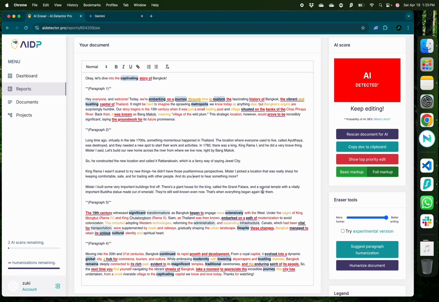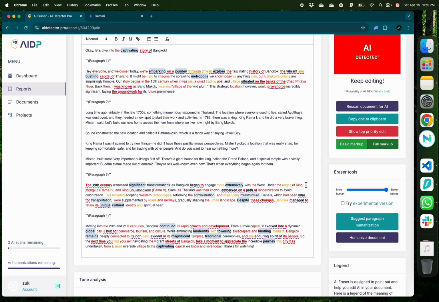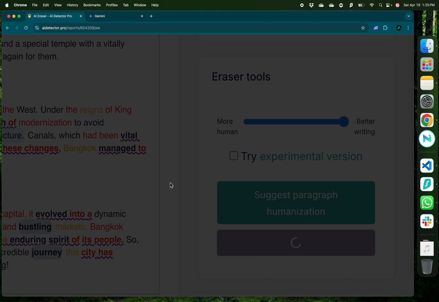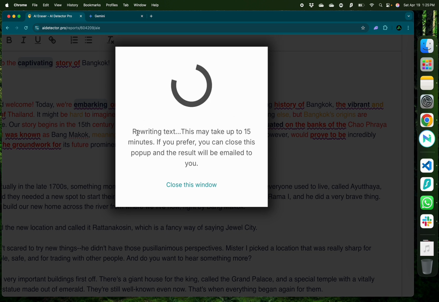If you're working on a business or financial document where you need to work on each paragraph step by step, that is a better approach. But if you're okay on letting AI Detector Pro go through the whole document and humanize it at the same time, all you need to do is to click this button called Humanize Document. Here it says this is rewriting the whole piece of text, and this can take up to 15 minutes because this is working on every single paragraph step by step.